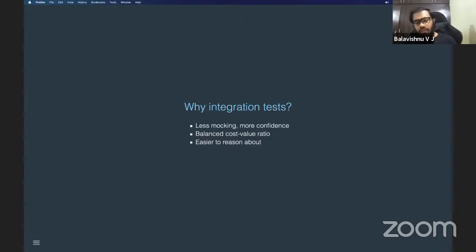Let's say you are ordering something and the page failed. Now, in an end-to-end test, it's difficult to figure out why it failed: did the API fail, or did something from the front end fail? That's difficult to understand. With an integration test, you're just mocking, so everything relies on your own domain. At the same time, you have confidence in your application.